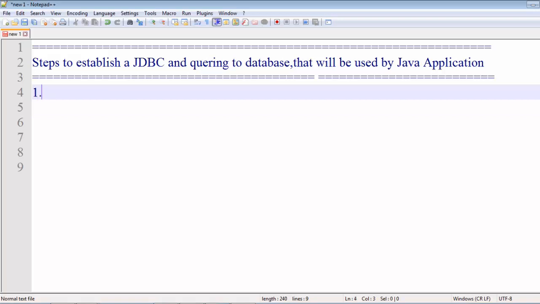The number one point is, we have to import a package that is java.sql.*. This is the first and foremost thing that we have to include in our application. We have to import the package java.sql, which will be useful in utilizing all the necessary classes and components that we'll be using in our program. This package makes sure that all these libraries are available to our program.